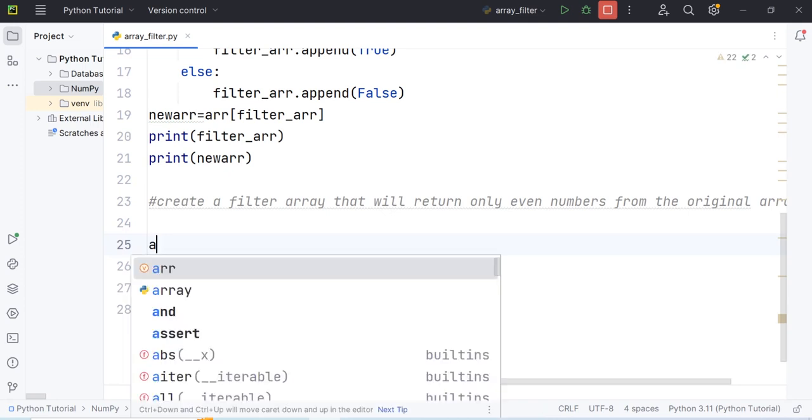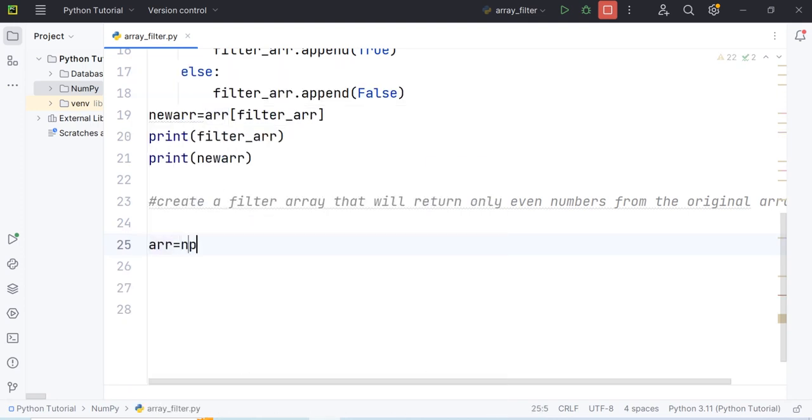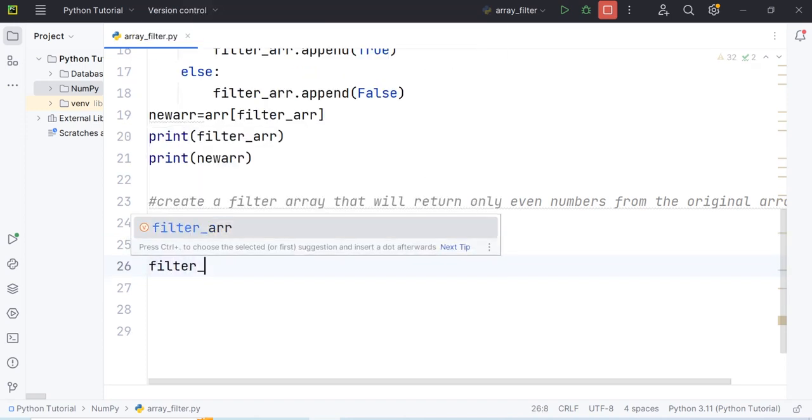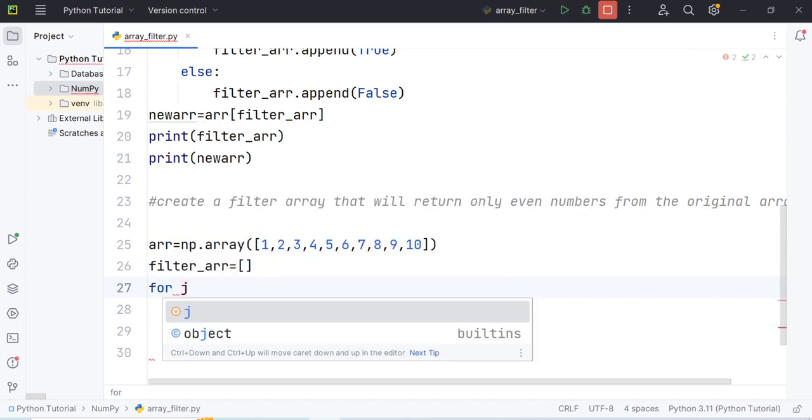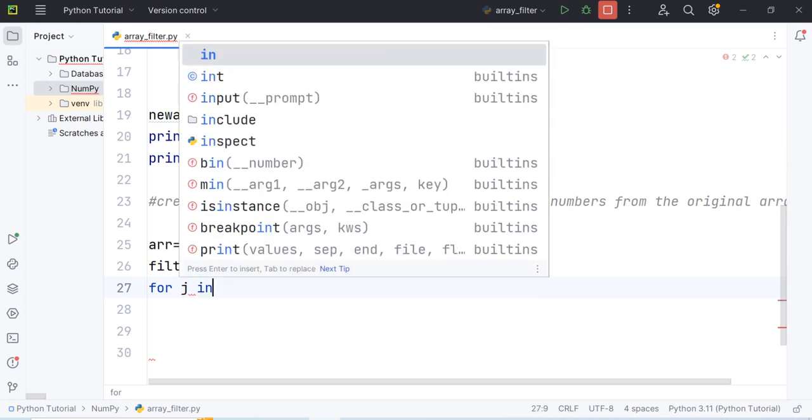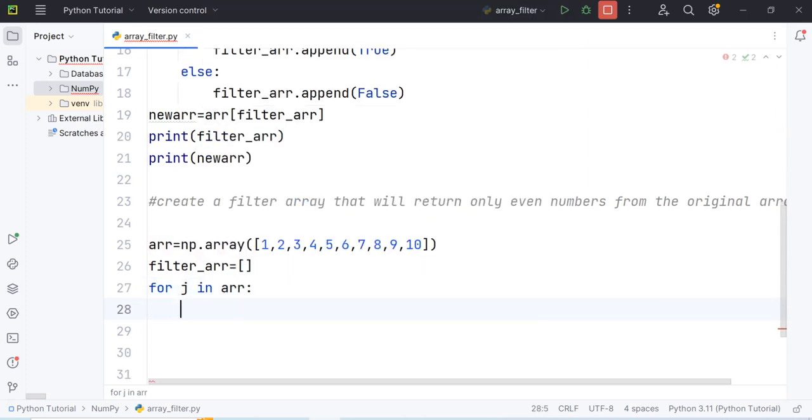Alright, so here first I'm going to create an array. Let's say array equals np dot array, and my array is having elements like 1, 2, 3, 4, 5, 6, 7, 8, 9, 10. And then I'm going to first create an empty array like I did in the last example. Filter underscore array equals empty list. And then now we have to iterate over each of the elements of array using the for loop. So I do for, let's take j as iteration variable this time. For j in array, here we have to specify the condition.